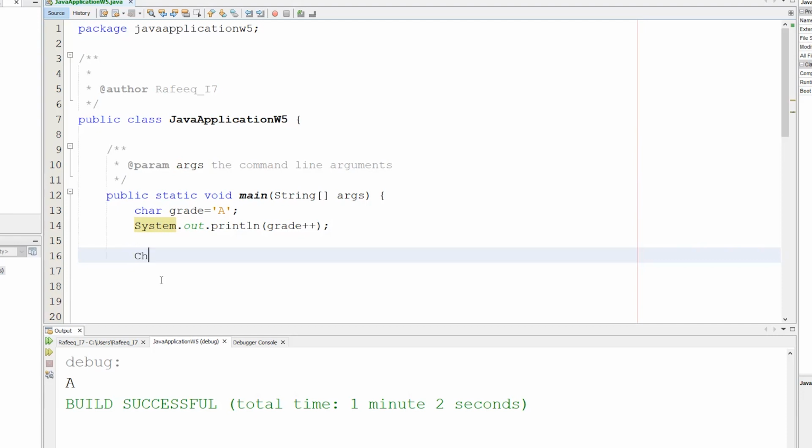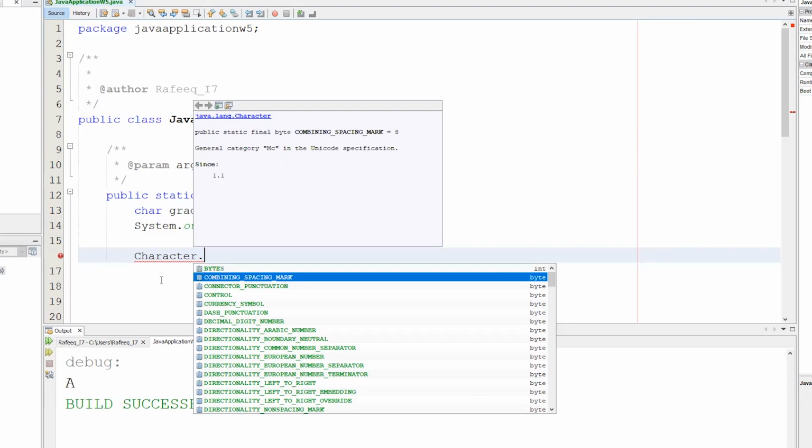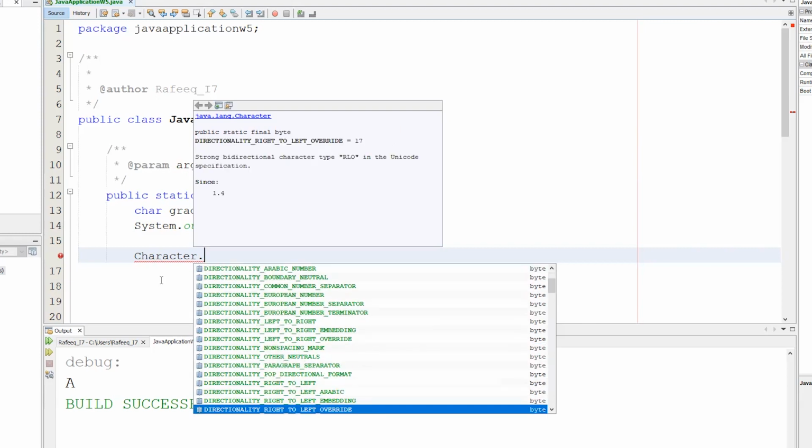So we have a class named Character, like the class Math. You remember the class Math we just worked with? There is another class called the full word Character. It's not the same as the one we declared in line 13. That char is a data type, and this Character is a class that has many functions and many methods that we can use here.